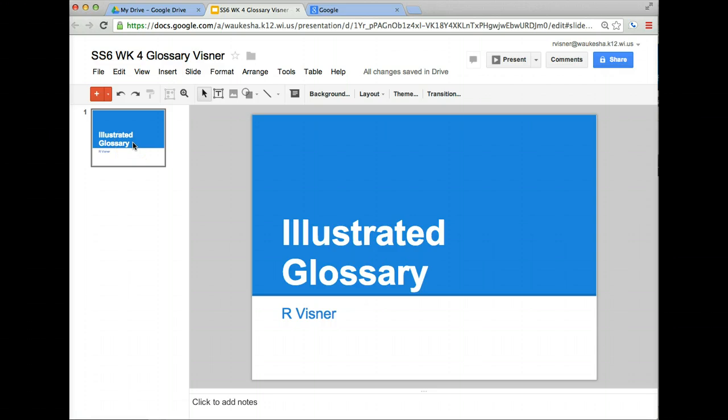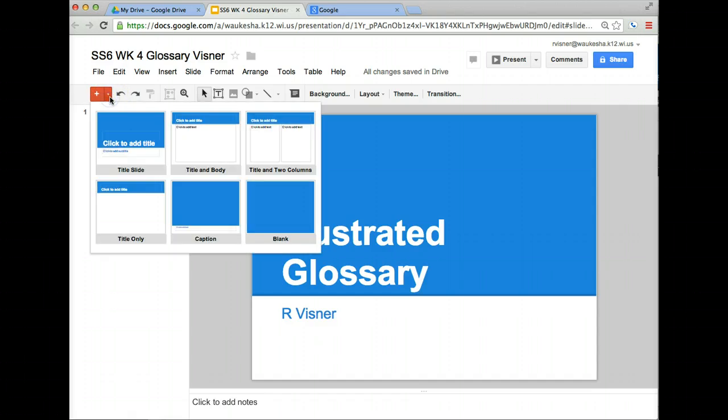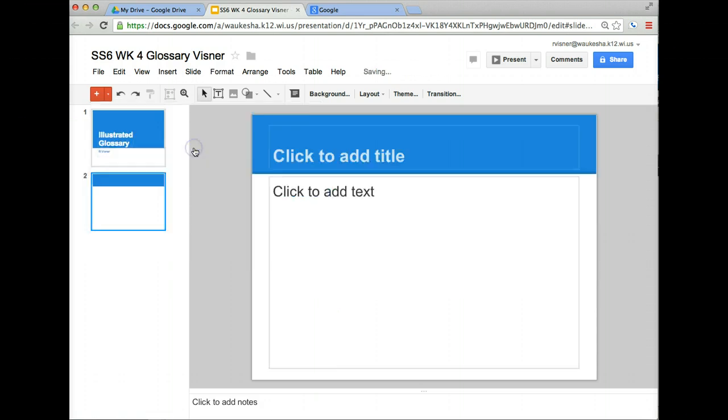But for our interior slides, we don't necessarily want to use a title slide. So you'll see there's a little drop-down menu that lets you pick what kind of layout you want. So you can pick whichever one you want. Probably the easiest one to work with is to do title and body. All right. So then if you guys read through the assignment instructions, you'll remember that you have a list of terms that you need to include in your glossary.